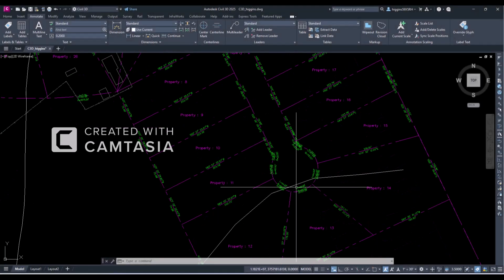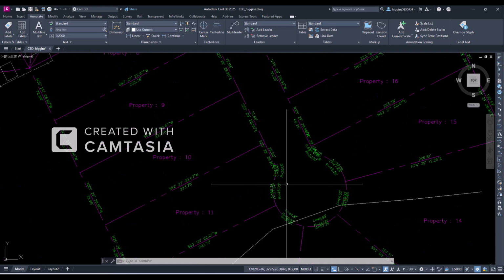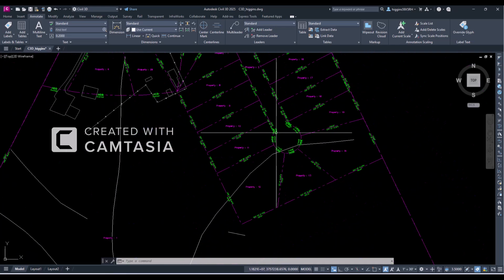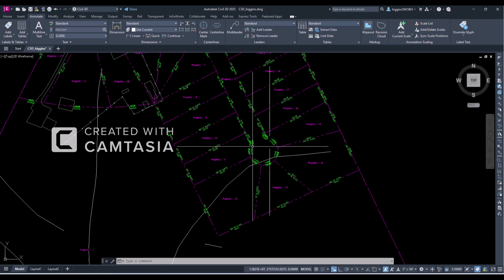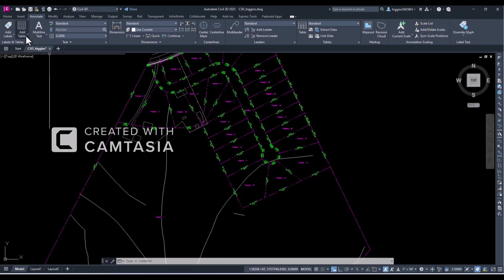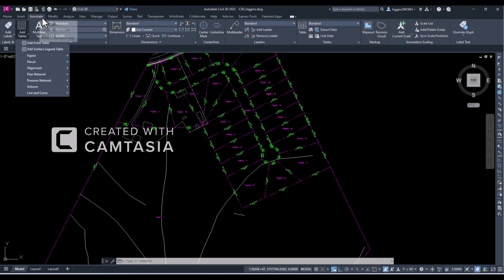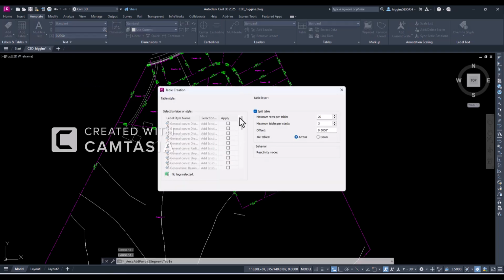To make this area look a little neater and avoid this text overlap, we're going to create a table for the line segments and the curves. We're just going to do a combined one. This is a matter of style, so we go in here, Annotate, and you have Add Table. Go down to parcels, and we're going to choose Add Segments. Segments include both lines and curves.